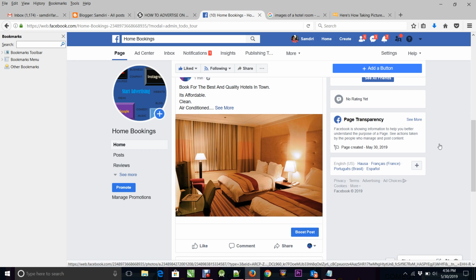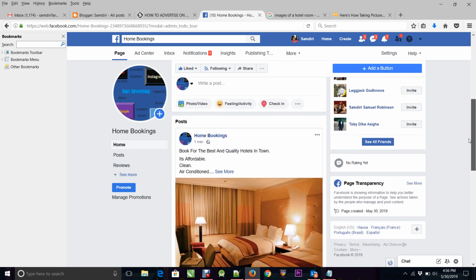So this is it on how to post on your page. You can post a video, you can post pictures, you can post animations or whatever you want to post. This is it on how to post. But if your post is not boosted, it is visible only to those that are engaged with your Facebook page.